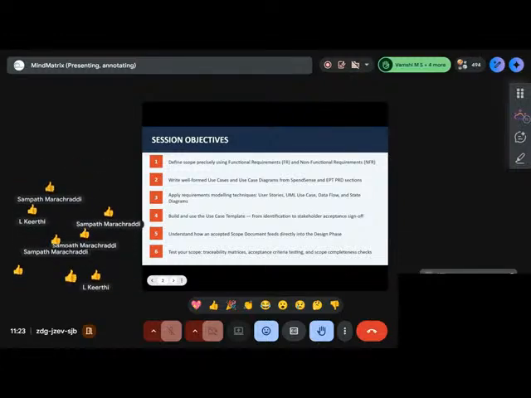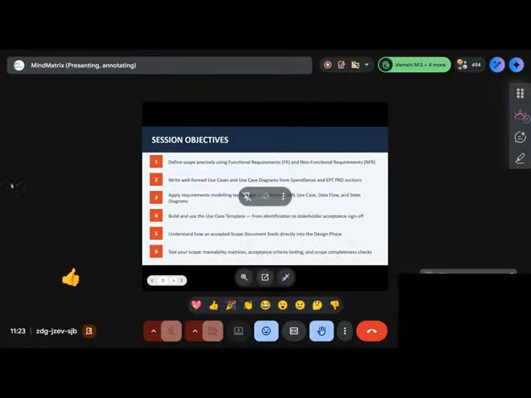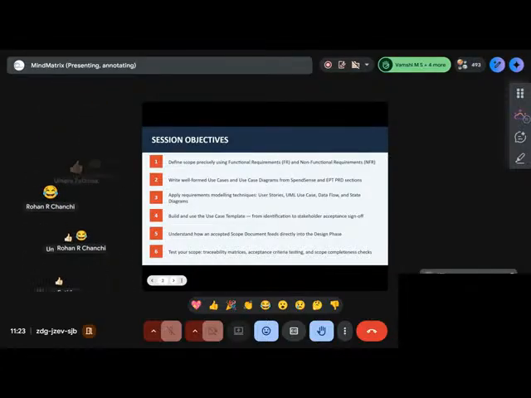Finally, you would be applying modeling techniques like user stories, UML models, data flow diagrams, state transition diagrams, state diagrams, everything you would be doing as a part of your project. You would also be expected to build and start using the use case template. I have created one sample template which will be shared with you. See if it makes sense to you, or you can further improve on that.